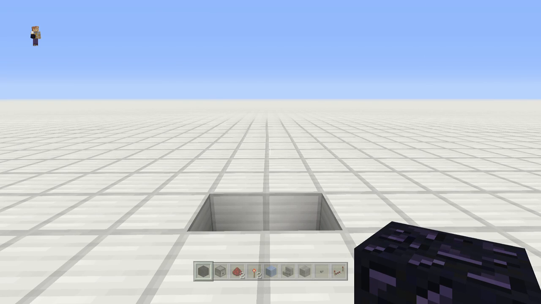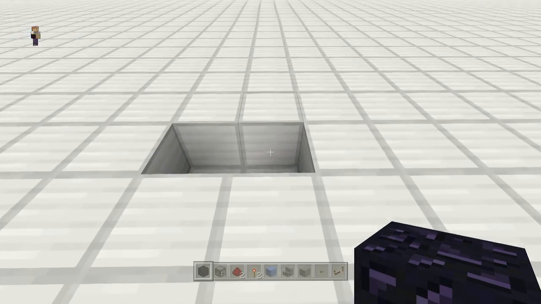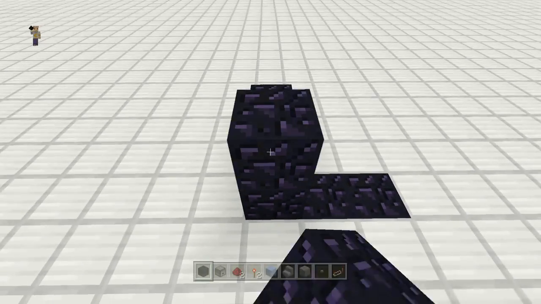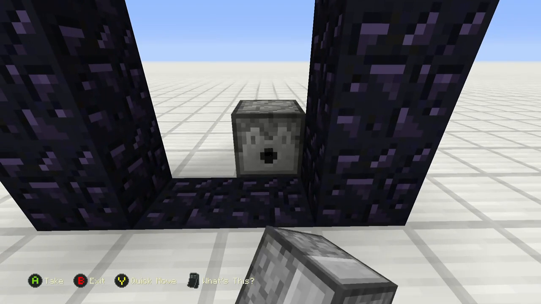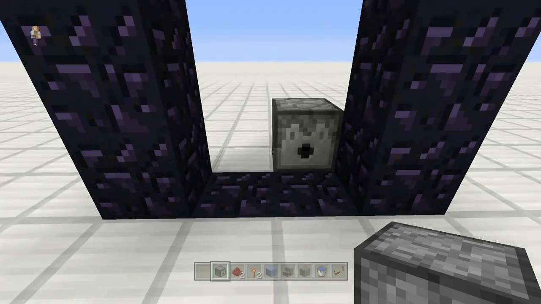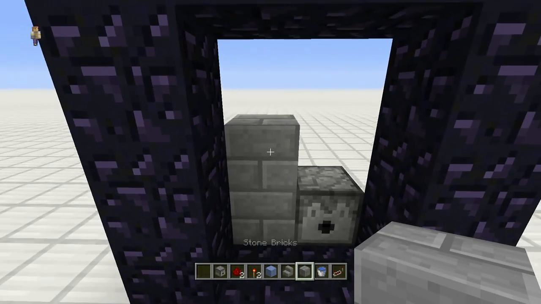For design number 2, you'll need all the same resources you just used, but we'll also need a regular piston and a block of sand and 4 repeaters. So let's go ahead and build our Nether portal. Now we'll place our first dispenser in the bottom right and place our flint and steel inside. We'll place a block of our choice there and a second block of our choice.